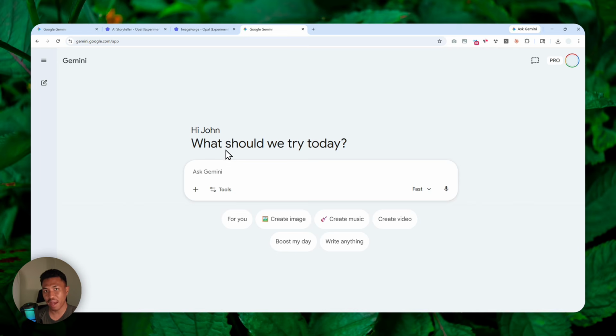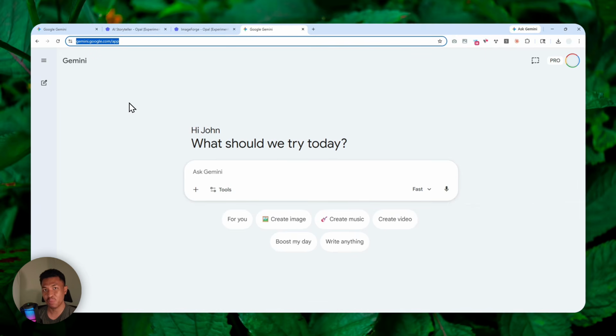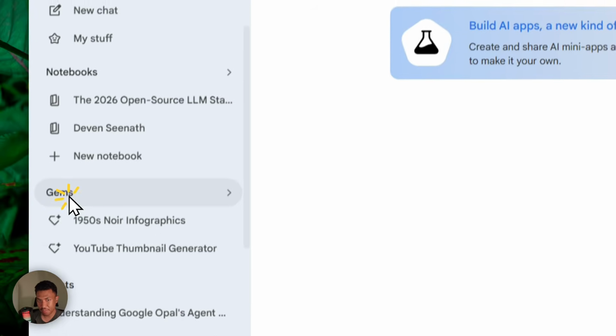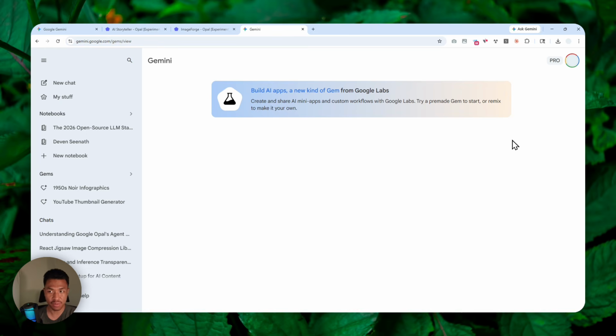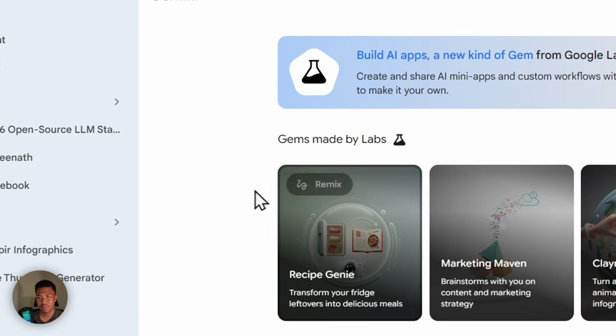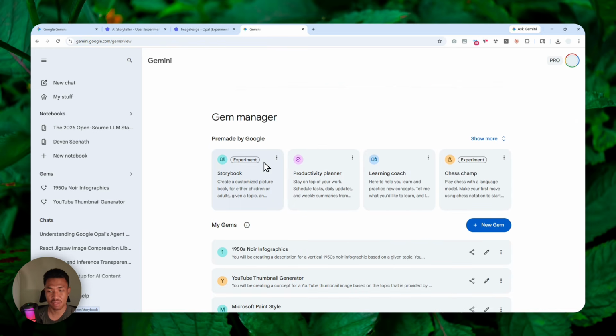So if you want to access this new AI agent on Gemini, you can navigate to the desktop web version of Gemini, and you can open the sidebar, go to gems, and you'll see that there are two types of gems available on Gemini. There is the classic gem, but there is also the new version of gems. At the moment, they call it gems made by labs. So this is the new gems, but the older gem is also still available.